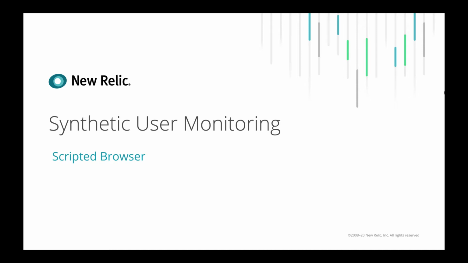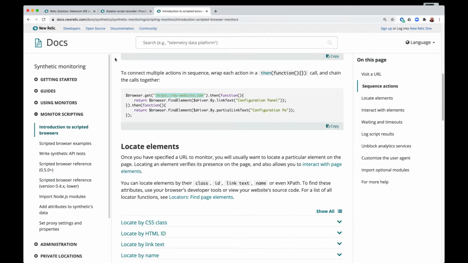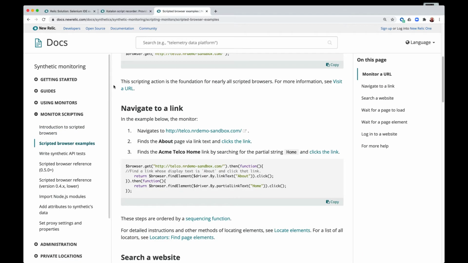In this video, we'll look at Synthetic User Monitoring, Scripted Browser. For the full and updated information, please refer to the documentation. Also, please note the Scripted Browser examples.